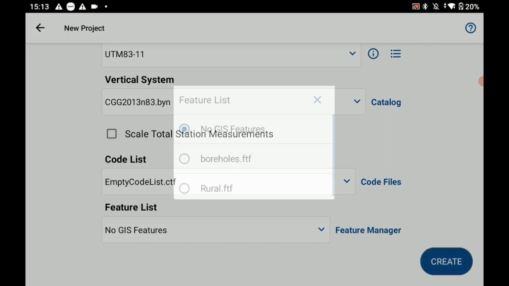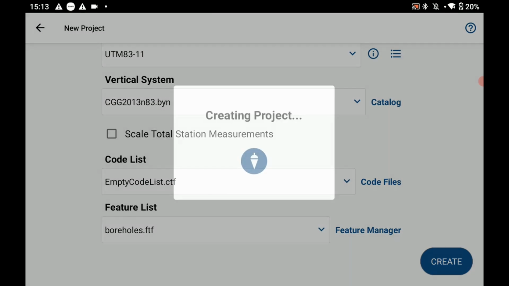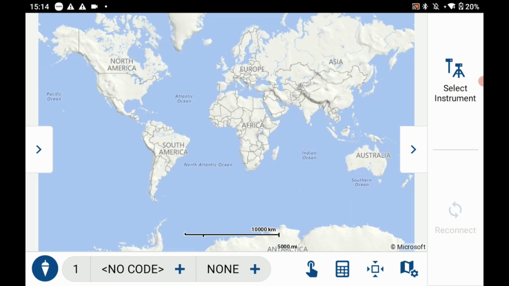Now on the new project menu, I will choose the boreholes list I just created. I will click Create on this project, then click Survey. And that is everything for today's video on creating and using feature lists by manually adding attributes in FieldGenius Android.